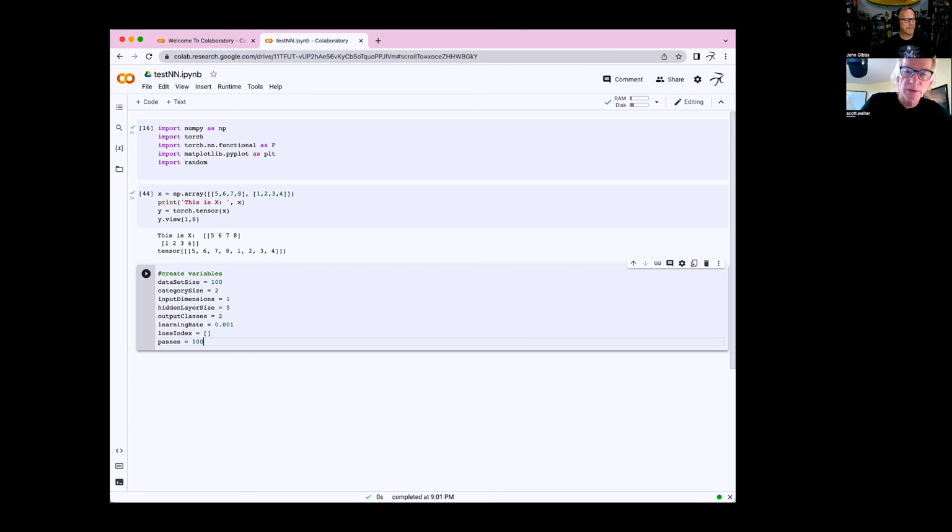Oh, loss index is an empty list. Yes, loss index is just an empty list. What we're going to do is append the loss at the end of each iteration, so we can graph it. That's where we're going to be storing the index each time. So we'll plot it basically so we can see that. That's our way of seeing that. And then the passes, I have 80,000 passes is what I ended up using, but we're going to start with 100 so we can actually see that.